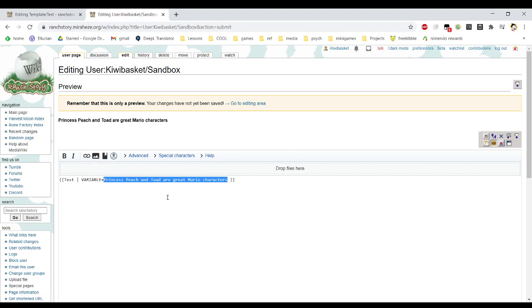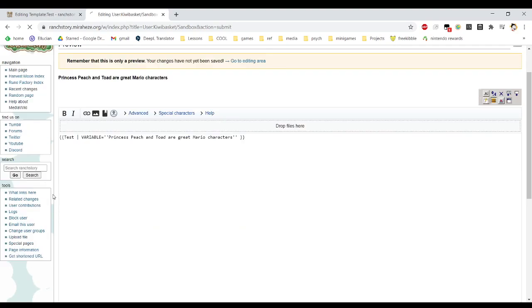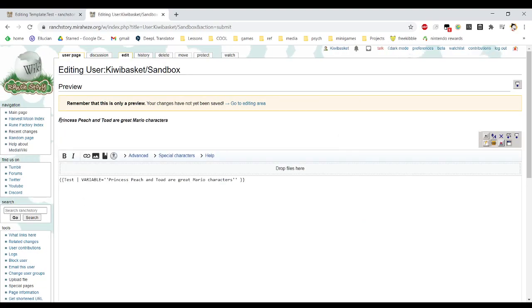And also, by the way, this is also affected by wiki code. So if I also wanted to make it italicized, I can do that. Or if I want to make it a link, I can do that. It's just code, essentially.